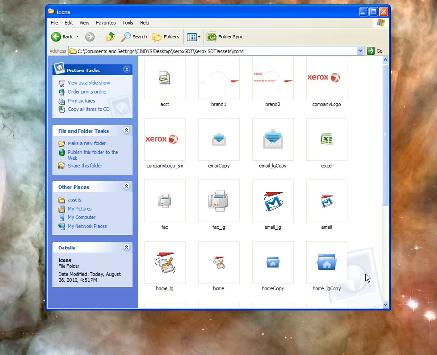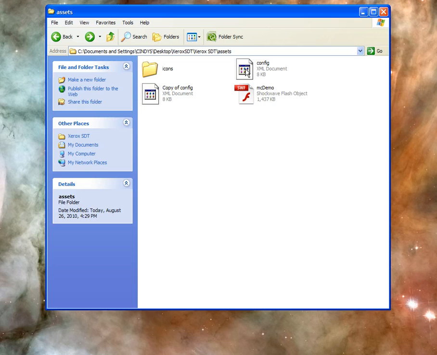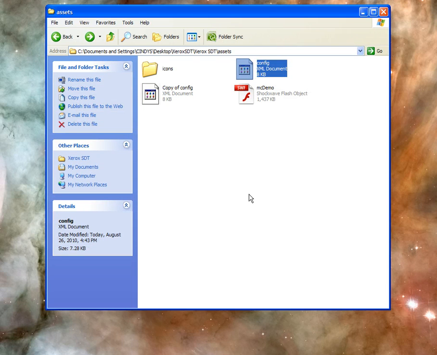So now that we've got all of our imagery taken care of, let's change the verbiage on the welcome screen and labels on the buttons. This is the config.xml file, which is the instructions for the simulator, and it's how we're going to change the text. First, we need to make a copy of the config file as a backup in case we mess anything up. You can see I've already done that here, and I've named it copy of config.